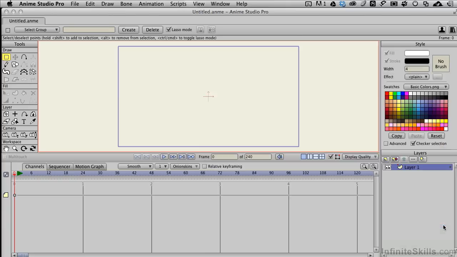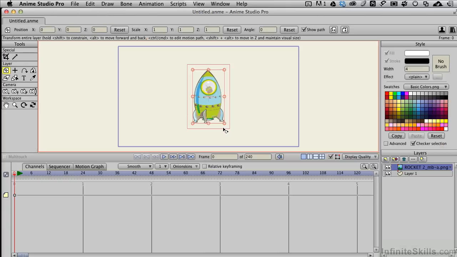rocket2mba.png, a PNG file. Now you may wonder why I import so much art when you can do some excellent drawing inside of Anime Studio Pro. One of the reasons is that for very complex art drawings like this, programs like Adobe Illustrator work much better at creating things quickly. In fact, if I tried to import this file directly out of Illustrator, Anime would tell me that there are too many curves in it, just because of the level of detail that I want. So I just output it to a PNG file, bring it in, and then you could go ahead and draw and create other things.